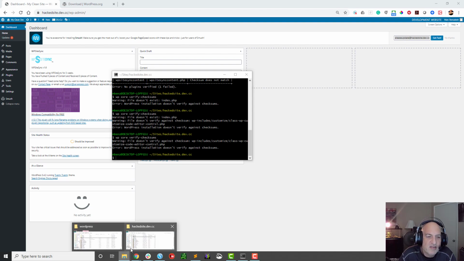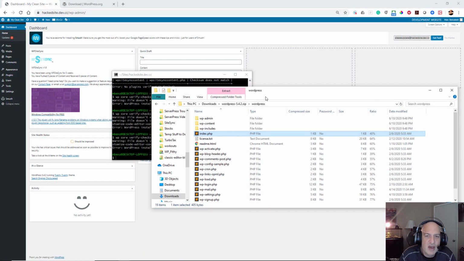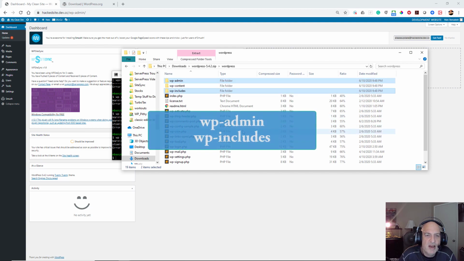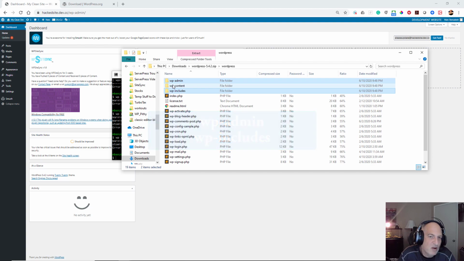So the important thing here is, if I go back to my WordPress that I downloaded from the repository, the important directories are wp-admin and wp-includes. Your wp-content is going to be where your themes and plugins are contained. And if there are issues with those, we'll get to those in a minute. But let's address one thing at a time.